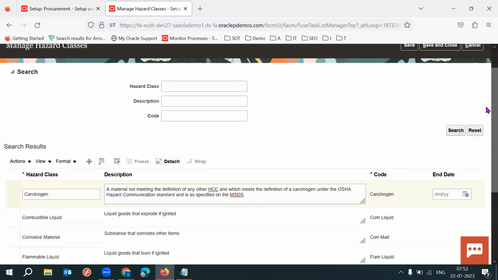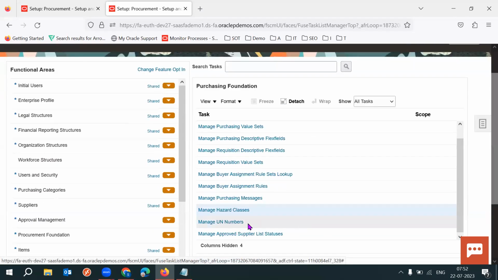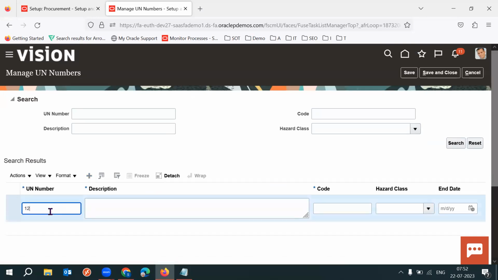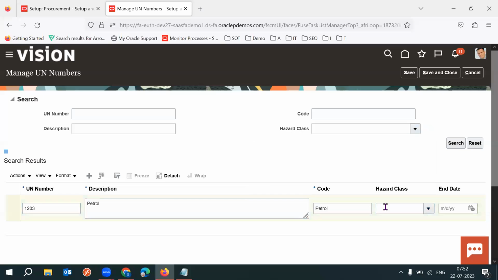After that, you have to create a UN number. To create a UN number, there is a separate screen. If you go to UN numbers, and here, suppose for petrol, the UN number is 1203. Enter the description and the code, and which hazard class it falls under. It's a flammable liquid or a solid. I am selecting flammable liquid.